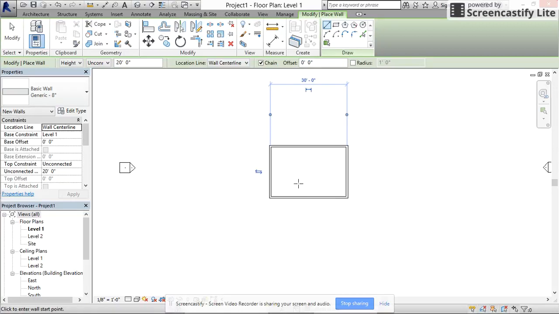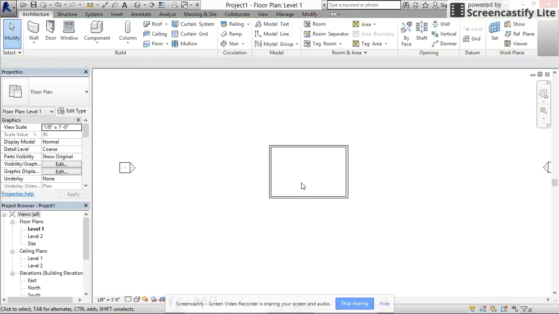Pretty sure everybody had this part already. Press escape a couple times. It gets out of whatever action you're in at the moment. Then we're going to make a section.